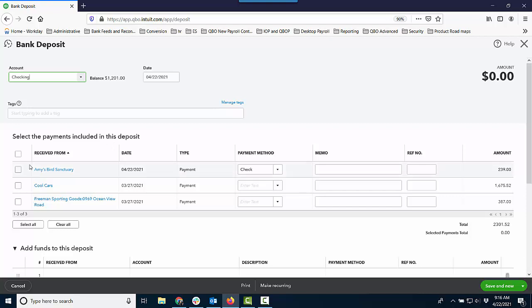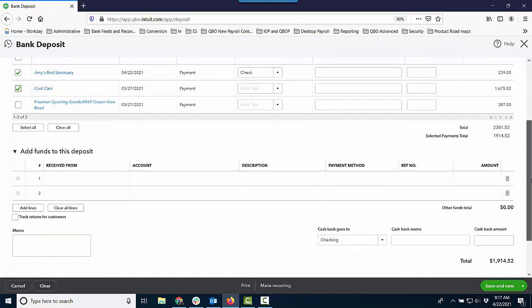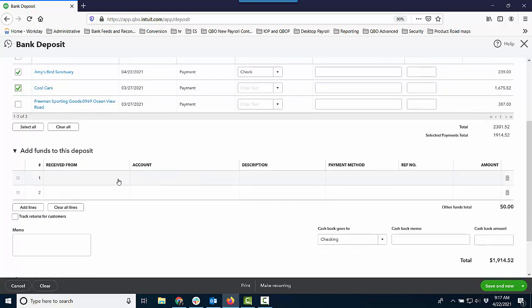In this case, we're doing Amy's Bird Sanctuary. Remember, that was the example we used last time. And Cool Cars. Sometimes, if you scroll down, you might not have any payments there. So you might just want to make a deposit yourself, receiving from a customer and choosing the appropriate income account and the amount and the payment method. And that's how you can do your deposit that way. I suggest you wait for the bank feed, the checking account bank feed, for that. It's just going to be a lot easier and less manual.